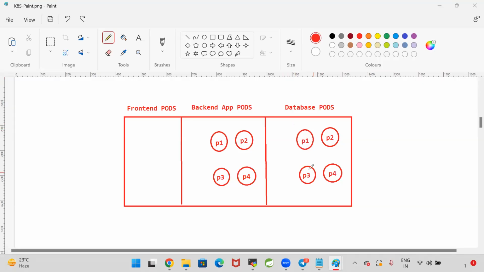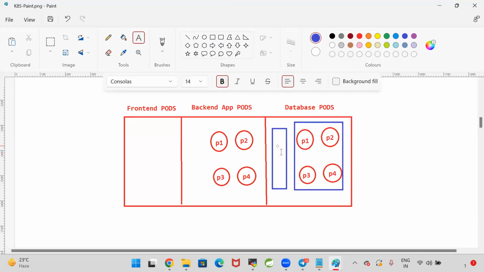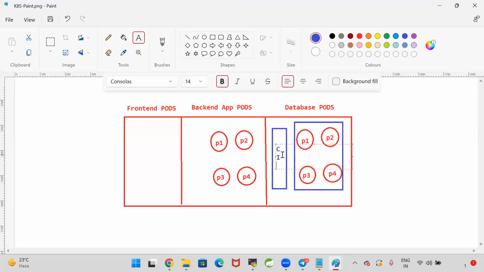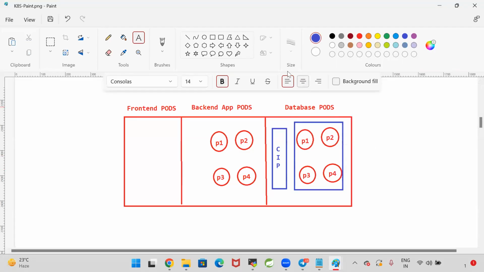Tomorrow, one pod got damaged. Then the IP address will be changed. So is it recommended to access the pods with the pod IP, or is it not recommended? Not recommended to access the pods using pod IP. Then what I will do, all these pods will have the same label. For all these pods, I will create one service called cluster IP service, CIP, nothing but cluster IP.